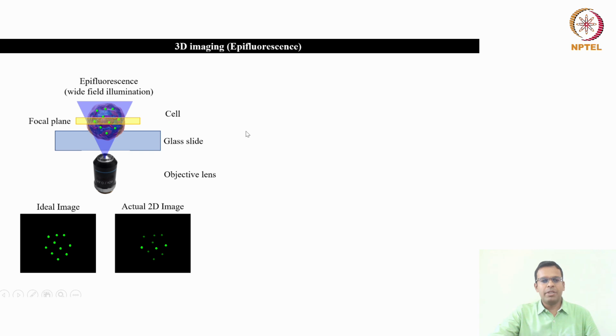And because of that, ideally you are expecting an image like this in which you can see all 10 fluorescent molecules, but eventually you will get an image like this in which the 3 molecules in the focal plane are brighter, whereas the other molecules are out of focus. So how to collect this entire information? Let's say for your biological question, you want to count the number of spots inside the cell. If you take this kind of image, you will be missing the spots which are above and below the focal plane. So how to collect the entire 3D volume of the cell?